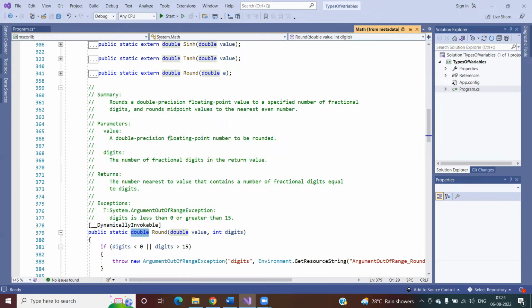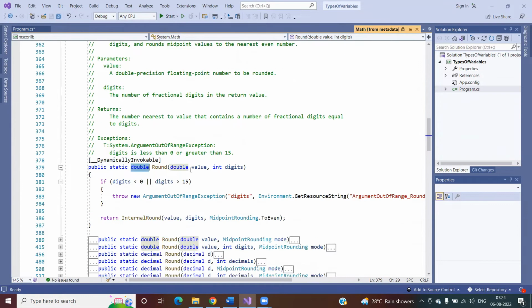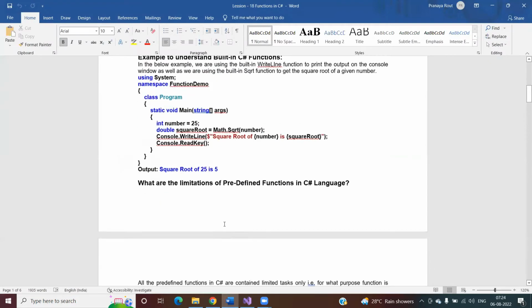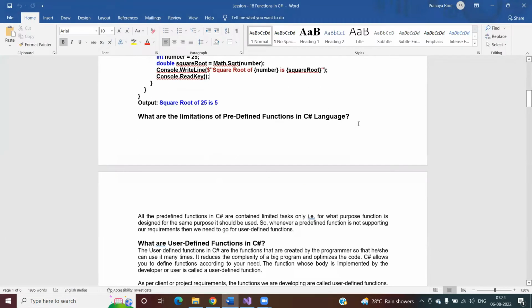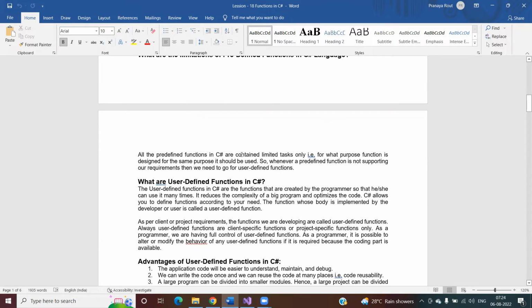So for whatever purpose this method is designed, it is going to perform that particular functionality. The Round function means it will round a number to its nearest digit, right? You cannot use this Round function for any additional or other responsibility or other type. This Round function's functionality is defined and fixed. You cannot modify or change it, right? So what are the limitations of a predefined function? All predefined functions contain limited tasks only.